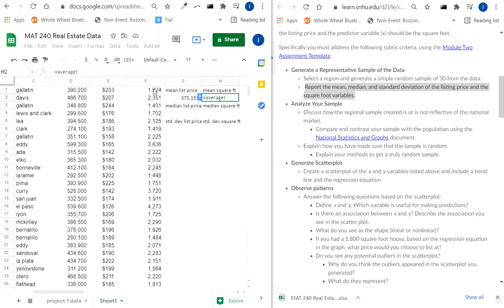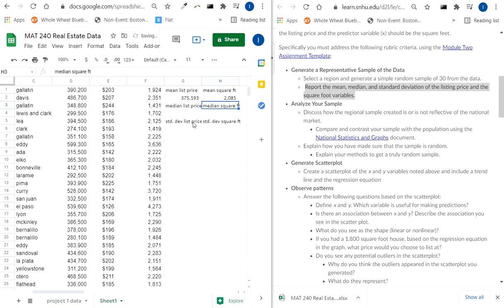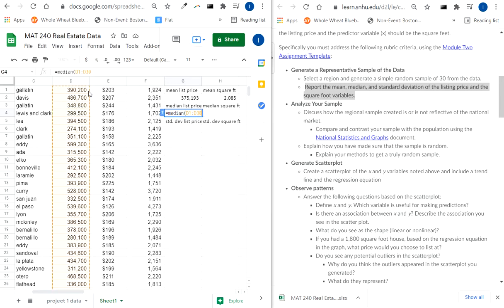Open parentheses, click and drag the list price data, and close the parentheses. Now you have the mean square footage for those homes. Median is a similar operation. You type equals median, open parentheses, and then the programmatic way of doing it is typing D1 colon D30. That's a different way of doing the same thing. That says give me the median for every number including D1 and between D1 and D30, inclusive of both the endpoints there. So the same thing as clicking and dragging.